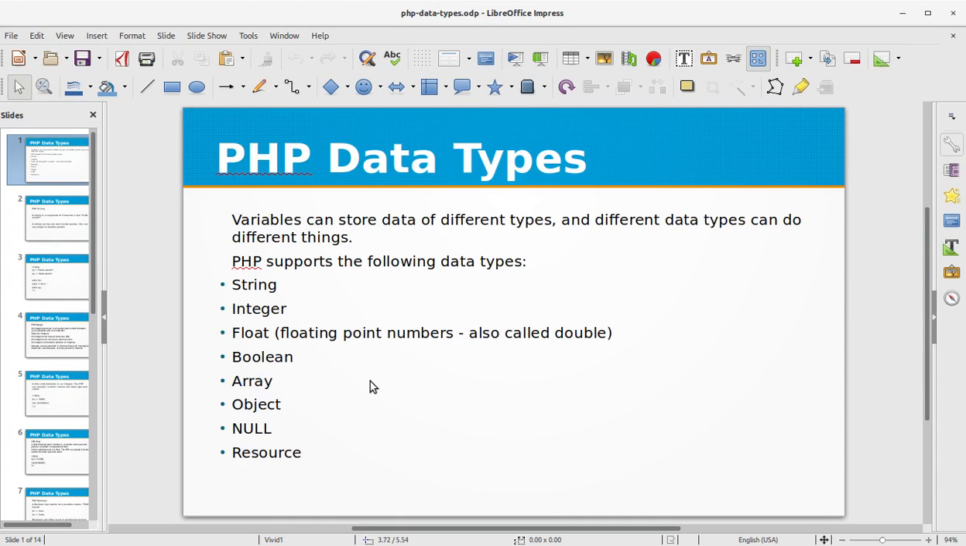Hi, in this video training of PHP, we will be learning about PHP data types. Variables can store data of different types and different data types can do different things. PHP supports the following data types: string, integer, float, also called double, Boolean, array, object, null, and resource.